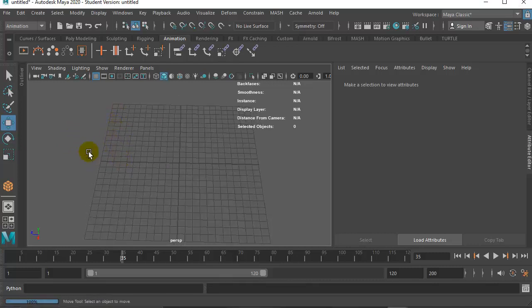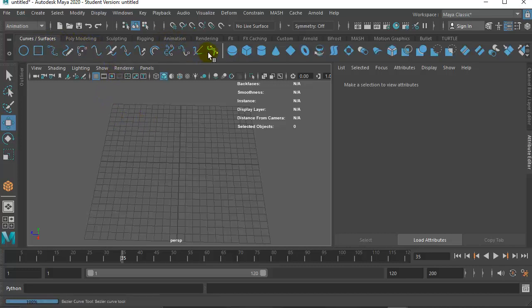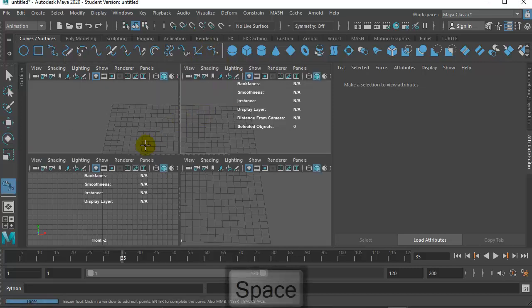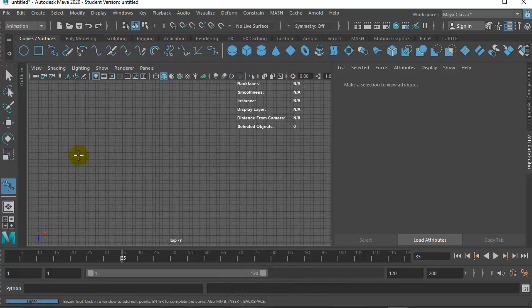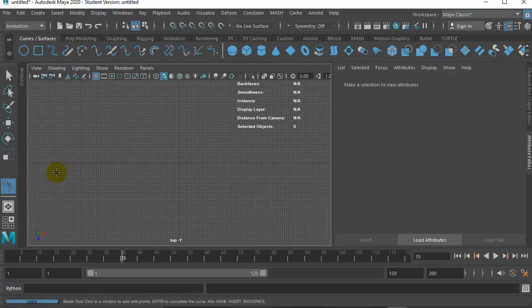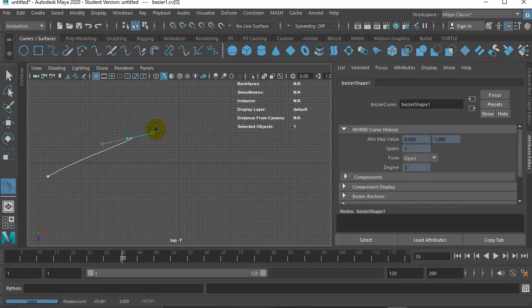So a motion path basically sets an object following a path, and that path being a curve or surface. So I'm going to start by creating a curve for my object to follow. I'm going to do this from above because I just want it to be on a flat plane. So I'm going to create a curve using my Bezier spline.